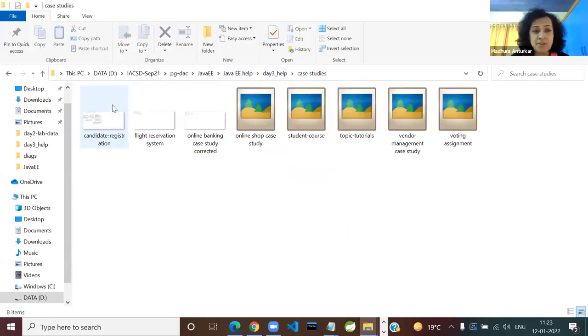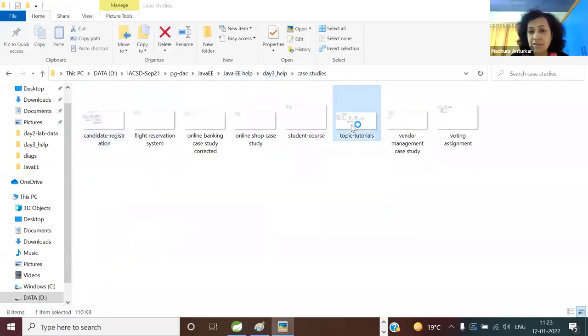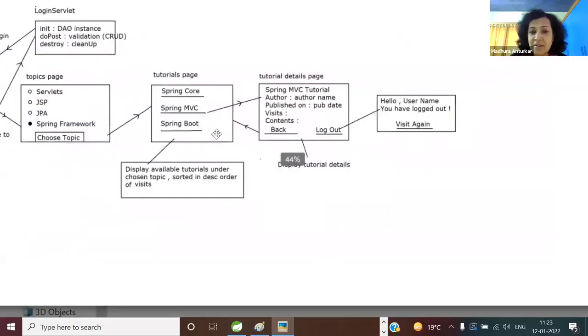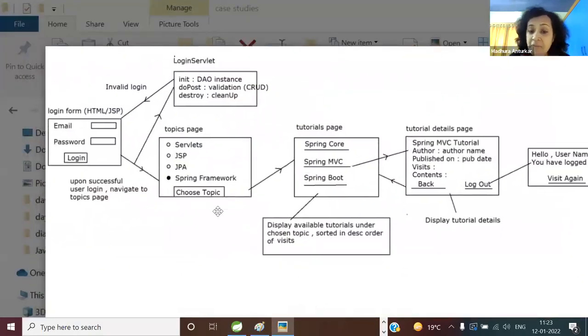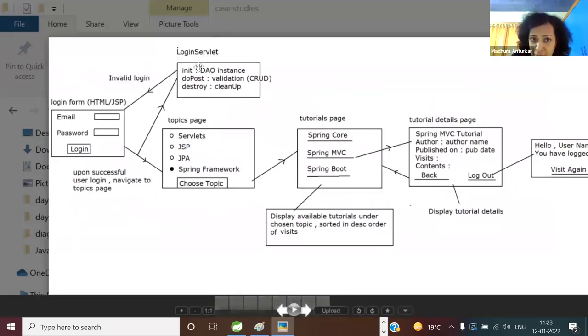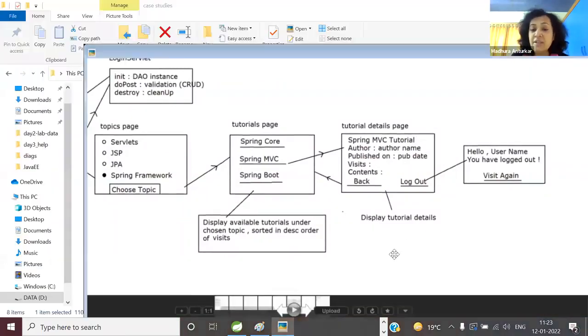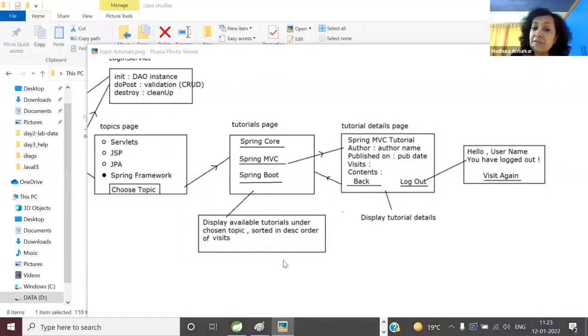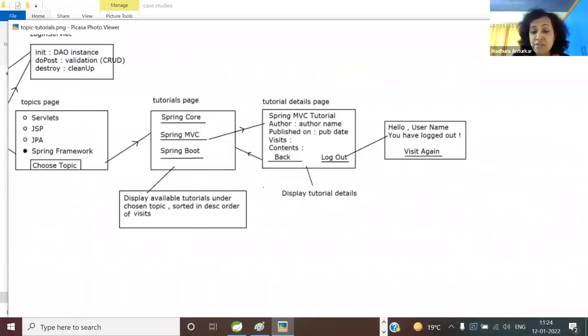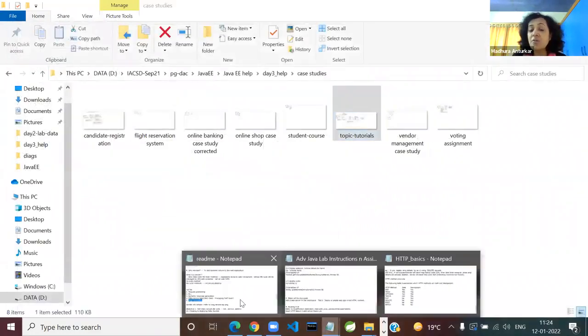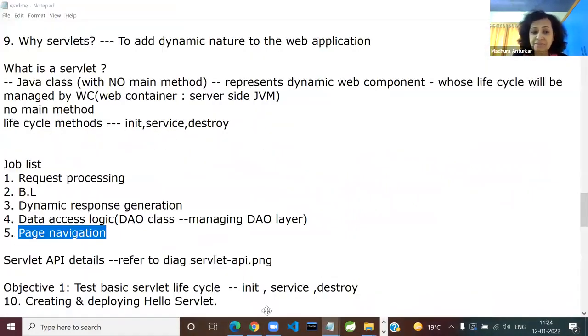Case studies. This also has somewhere topic tutorials. So this is the customer part. When we start developing it, you will be writing a login servlet, then there will be a topic servlet, tutorials page, tutorial details page, and the logout page. Are you understanding? These are the dynamic web pages which we are going to build together. So this is what the servlet is all about, and this is what you're going to do in the next 2-3 days.